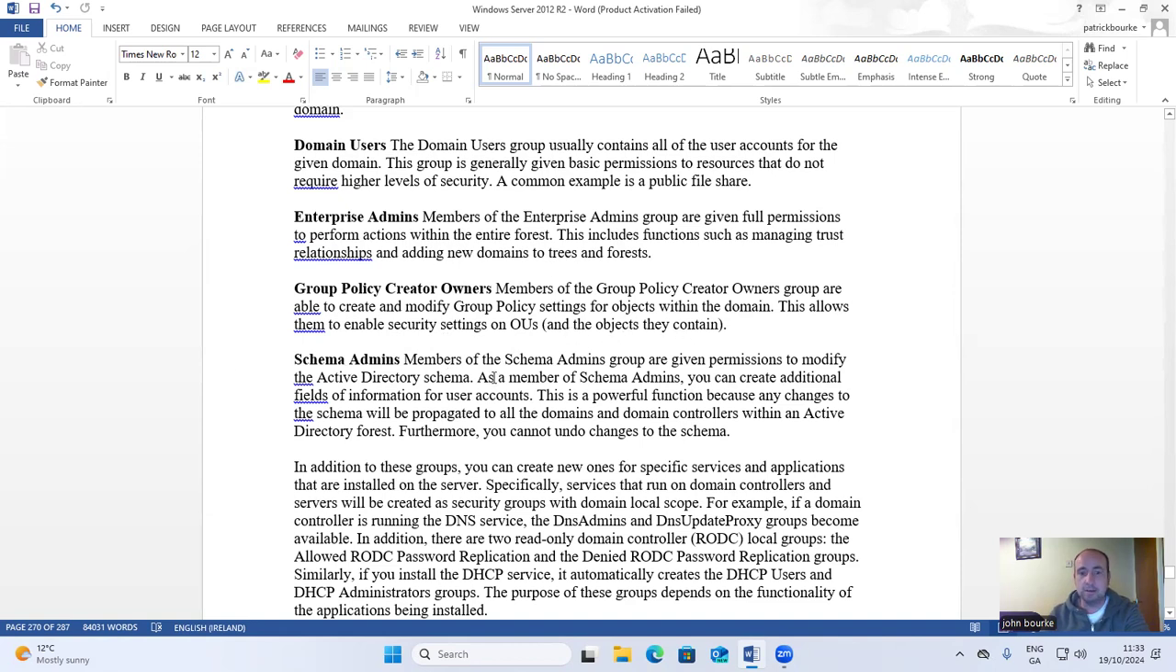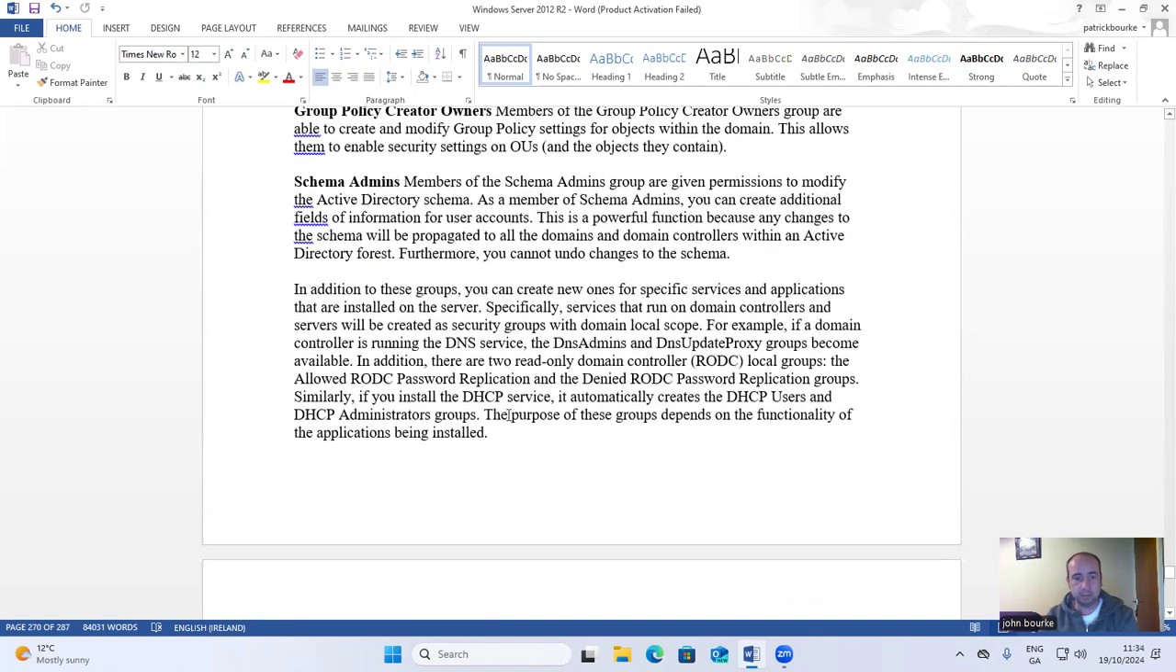Schema admins. Members of the Schema admins group are given permissions to modify the Active Directory schema. As a member of the Schema admins, you can create additional fields of information for user accounts. This is a powerful function because any changes to the schema will be propagated to all of the domains and domain controllers within the Active Directory forest. Furthermore, you cannot undo changes to the schema.